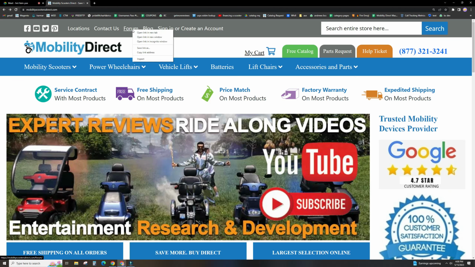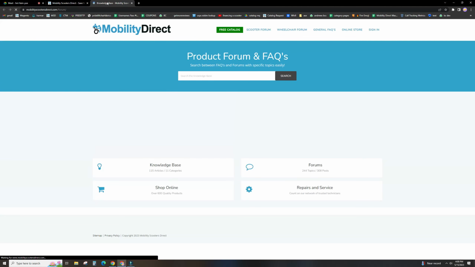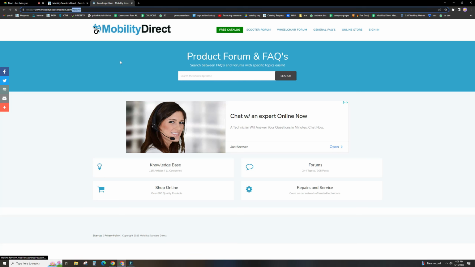Now the forum and the blog are 2 different sections of the website, actually completely different environments compared to the standard part of the website. The forum is a separate website, but it's still mobilityscootersdirect.com/forum. You will notice some ads, but basically what's here is a lot of FAQs, and you can find answers to common questions here.